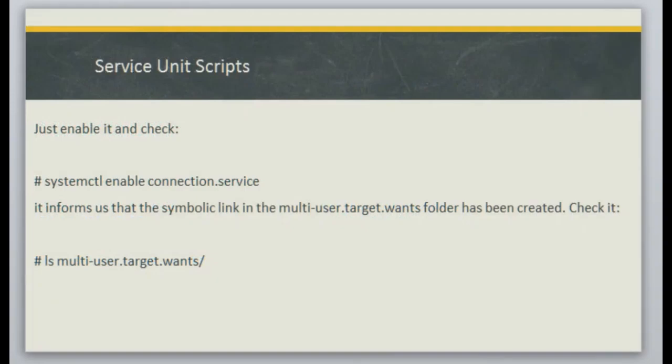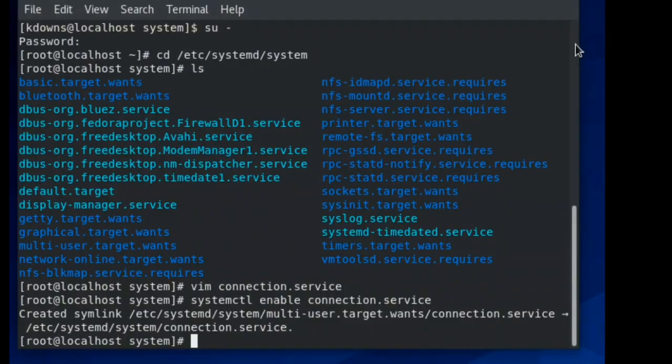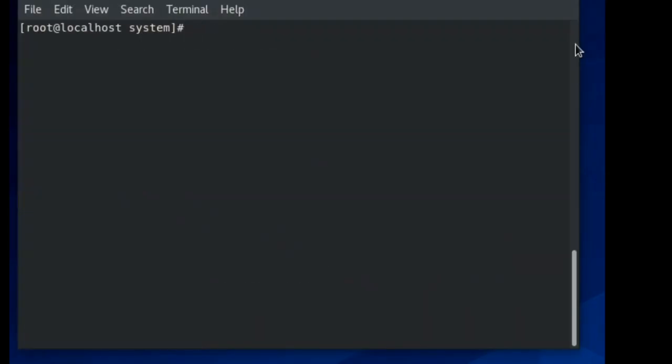So let's go ahead and list the multi-user target wants folder just to see it under there, to prove to you that that link was created. Okay, I'm going to clear my screen real quick. So I'm going to do ls multi-user target wants slash. Let's see what's under there.